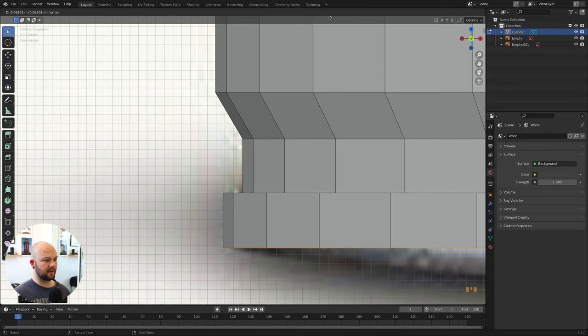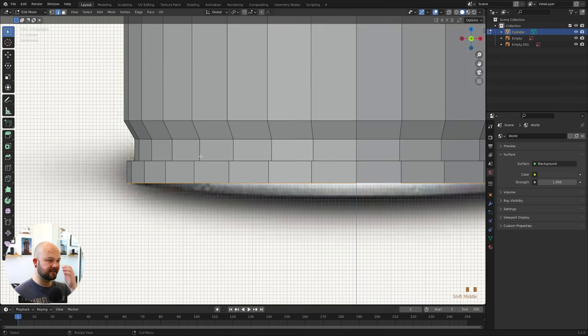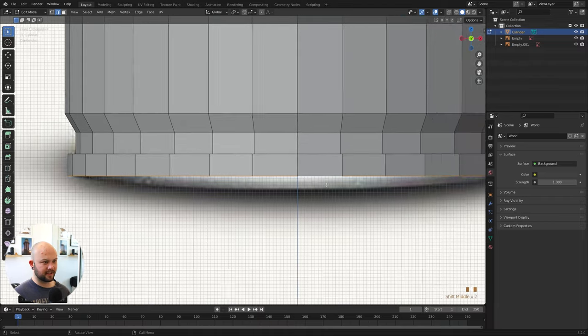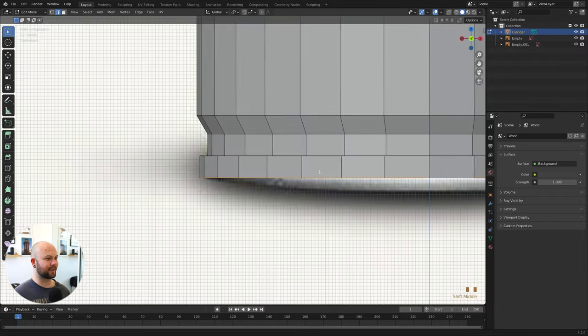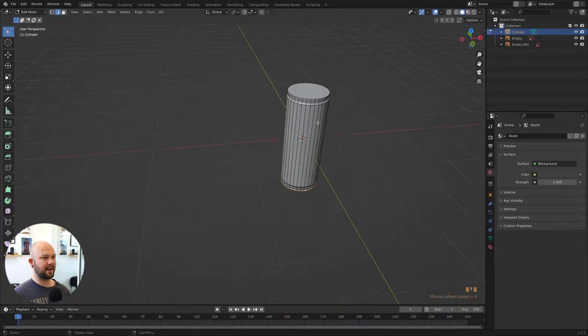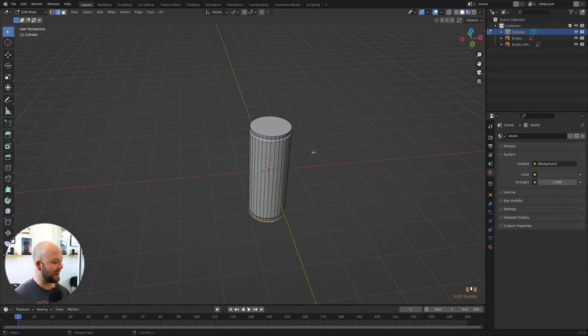So same with the whole reference image thing, because it's around like a cylindrical object. As you can see, it's to here. So don't bring this bit all the way down to here. Just follow one of the edges. And ta-da, tutorial done. You've got a can.